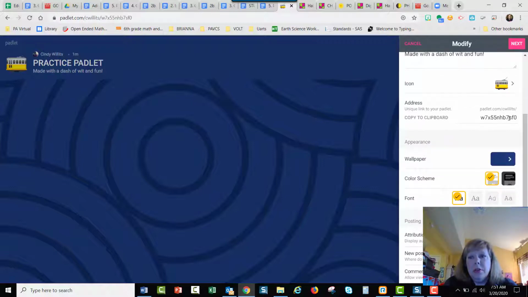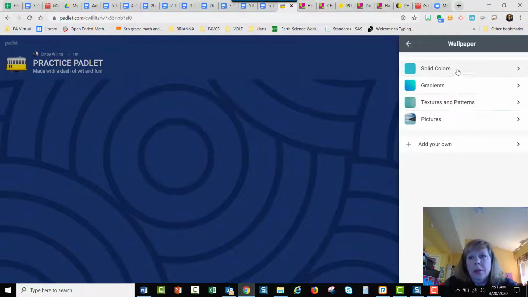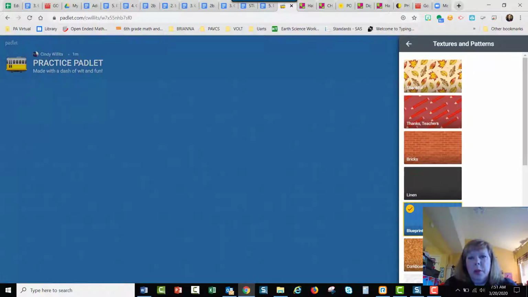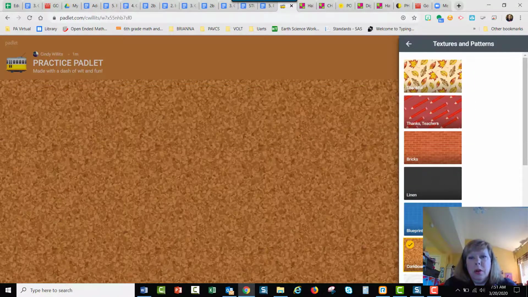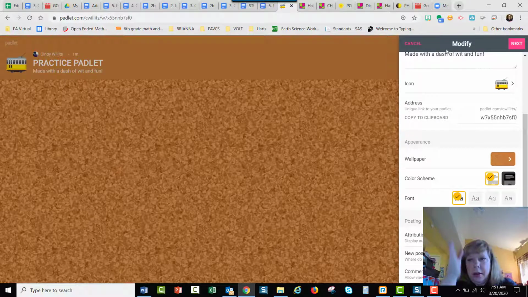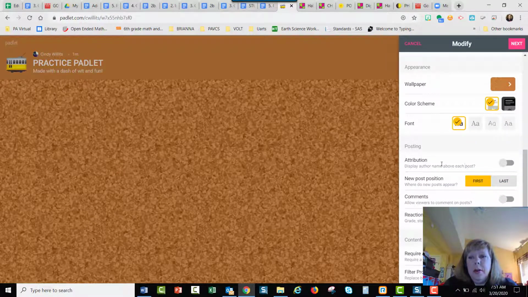There's a website address right there. This is where you can change your wallpaper. I could choose a solid color, gradient, texture, patterns, all kinds of fabulousness. Maybe I want to do this blueprint thing or corkboard or whatever. All right. And again, just hitting these little buttons to get back to this little panel right here. Normally what I do is I leave this little attribution thing. I just don't play with that. New posts usually show up first instead of last.